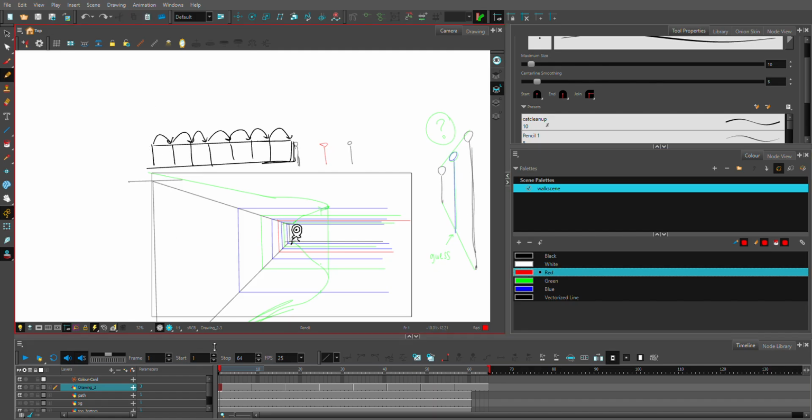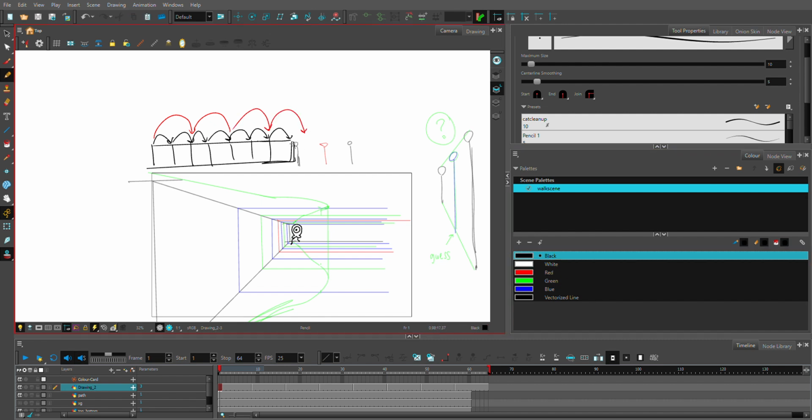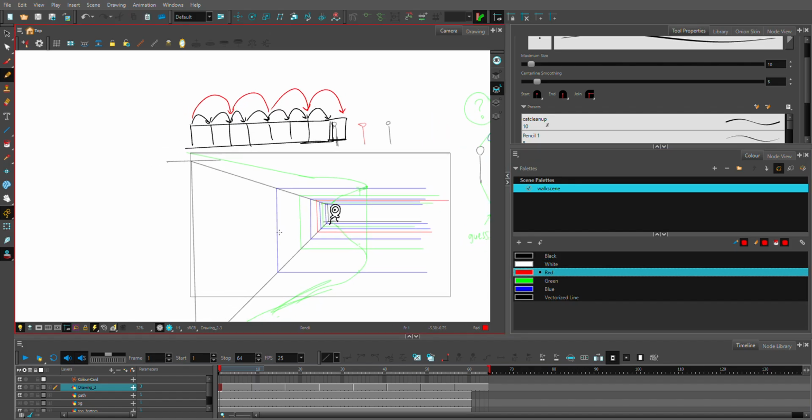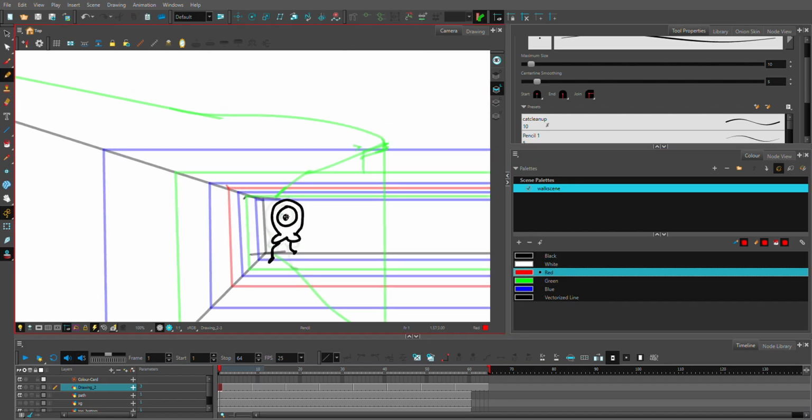I tend to do my runs on 1s. So if one step is walking to me, I tend to be like, okay, then one running step is 2 steps, because he's covering more distance when he's running. What did I do? Sorry, yeah. So I would do that.